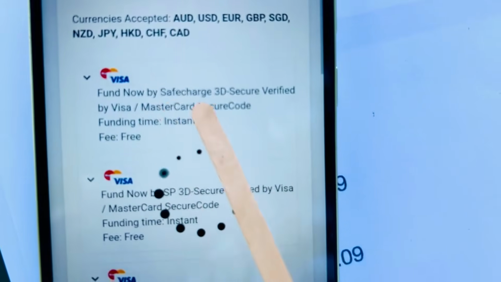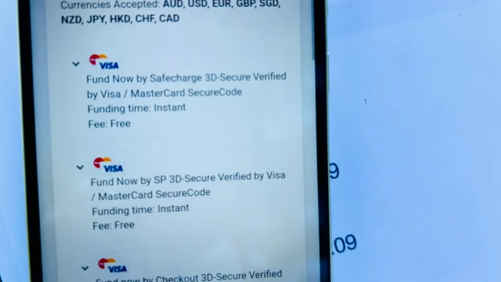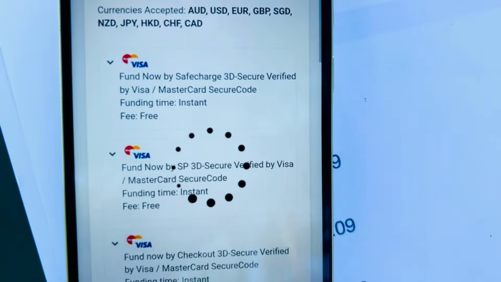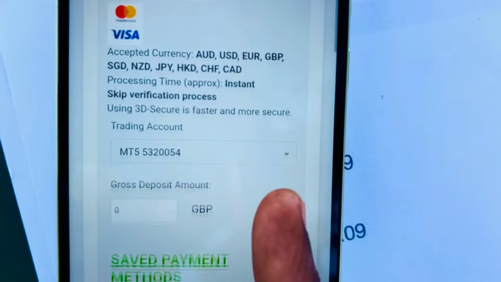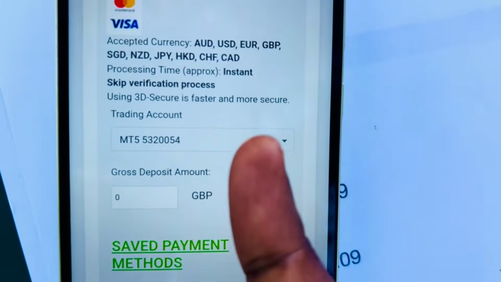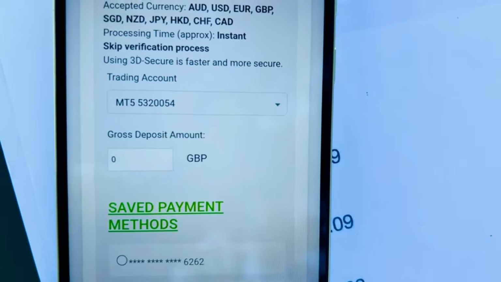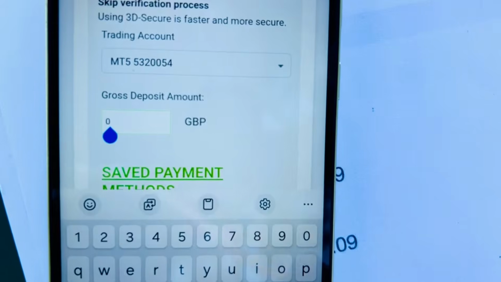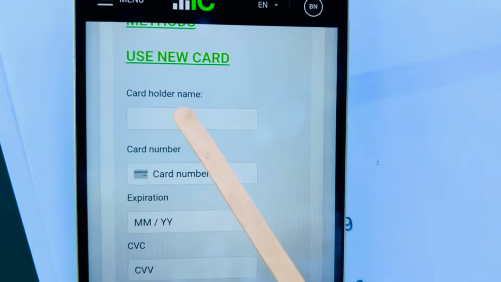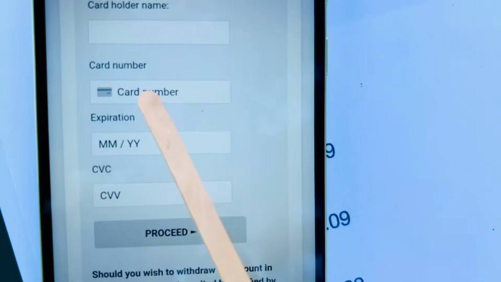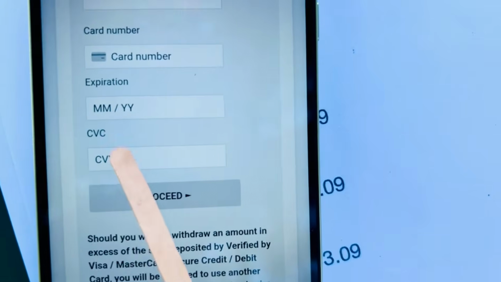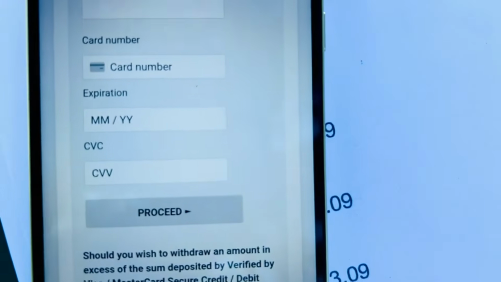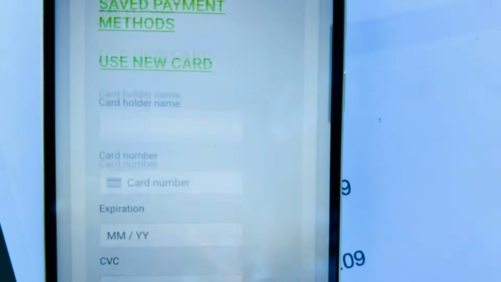We have this fund now by Safe Charge. Safe Charge is just for you to use the bank card. You click on it, and you scroll all the way down. You choose the account that you want to deposit or fund, and you enter the amount of money that you want to fund here, and add a new card. Then you enter your card name, card number, expiration month, CVV code, which is at the back of the card, and from there you can click on proceed. The money will be credited to your account.